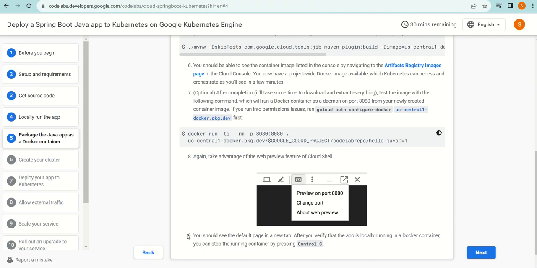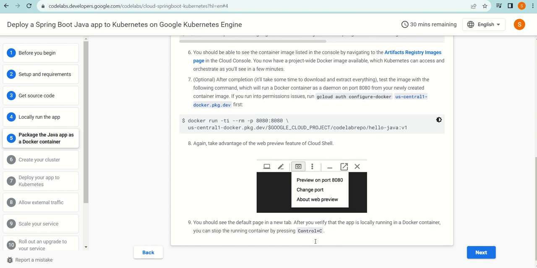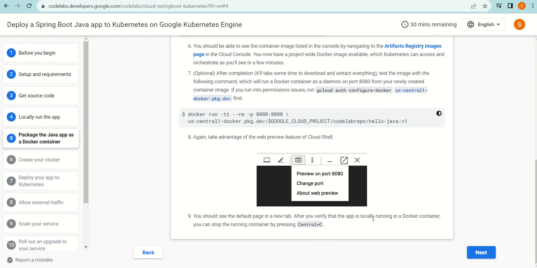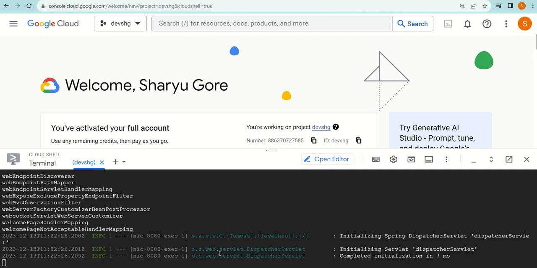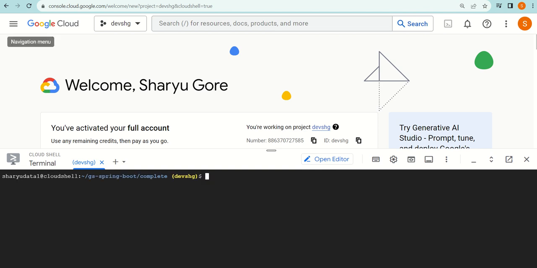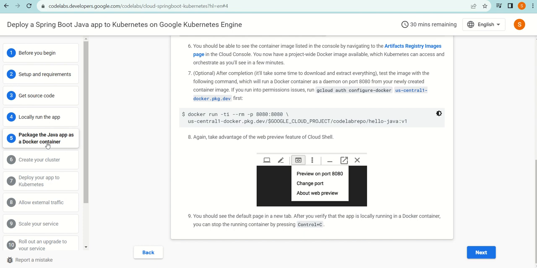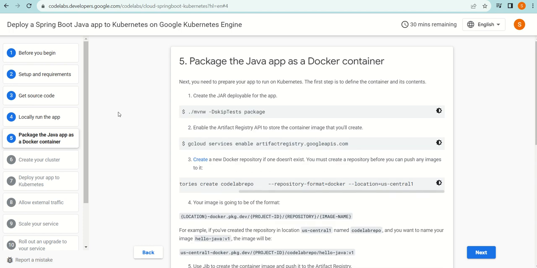Step number 9. You should see the default page in the new tab. After you verify the app is running locally in a Docker container, you can stop the running container by pressing Ctrl C. So we have verified the application is running fine. I can just press Ctrl C. Oh, sorry. Okay, let me clear the screen. Go back here. So in this video, we have finished step 5 of packaging the Java app as a Docker container. We will move on to step number 6, which is creating your cluster, in the next video.